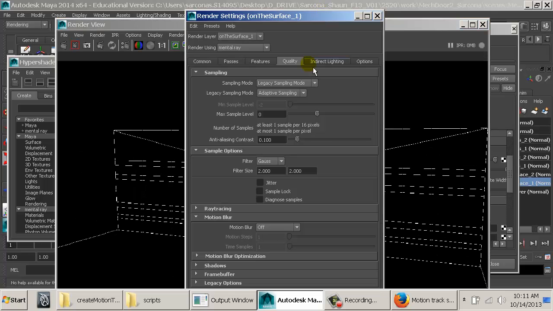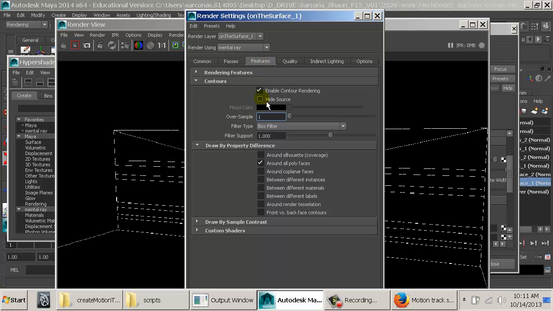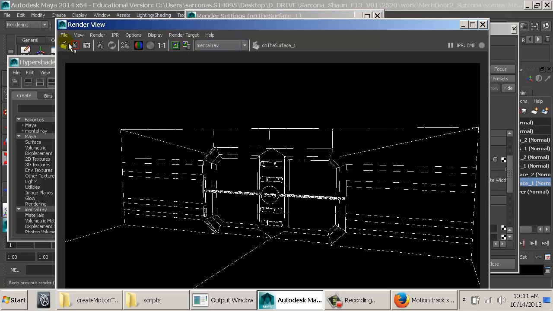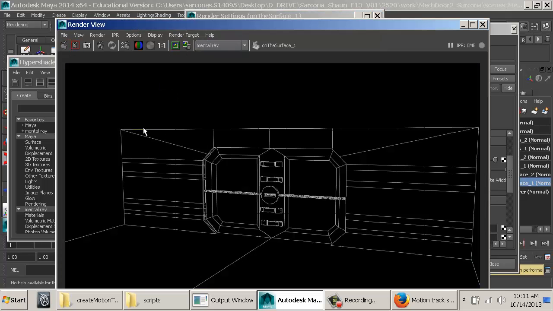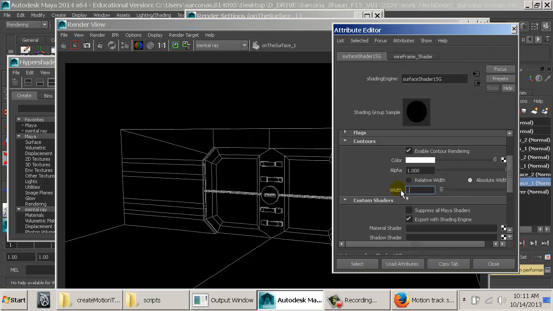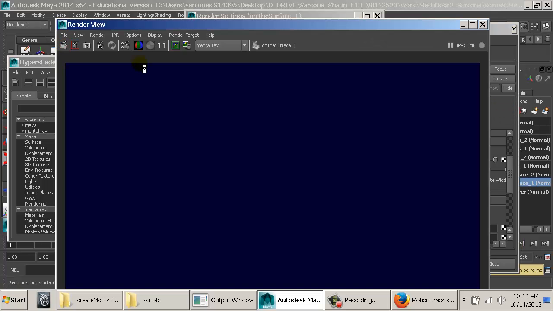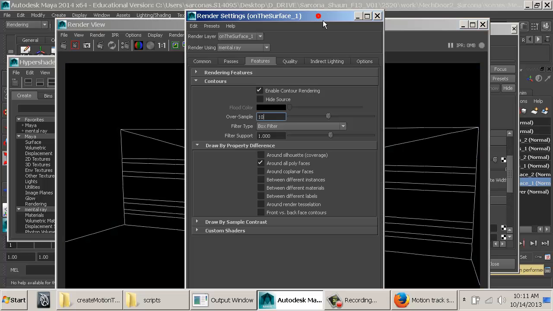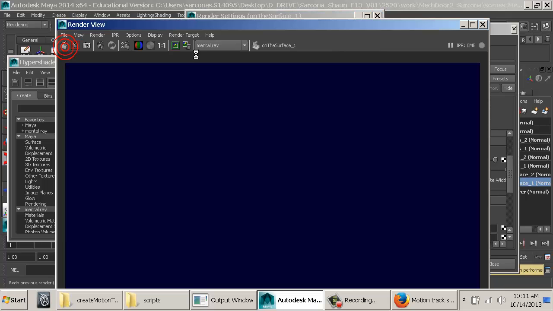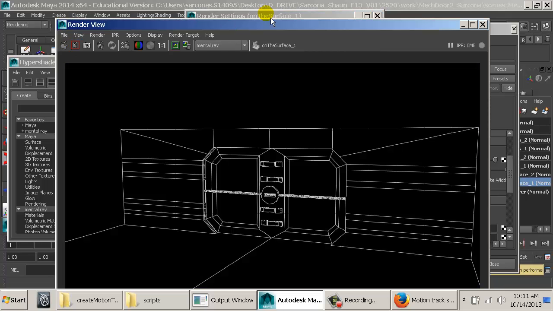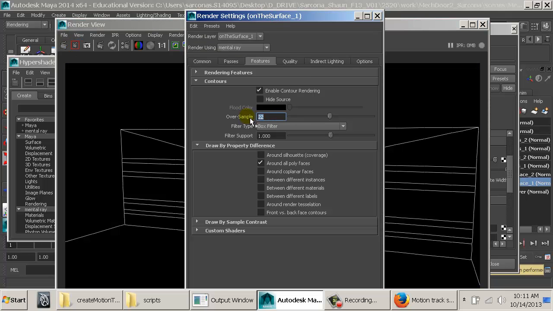In the render settings, back on features, we have this oversampling. If I take this up to like 10, I'll get better sampling, but still not perfect. So sometimes it's a matter of playing with this width and playing with this oversampling to get something. Eventually the oversampling is not going to do a thing. You'll eventually get to a spot where it's just not going to do anything.